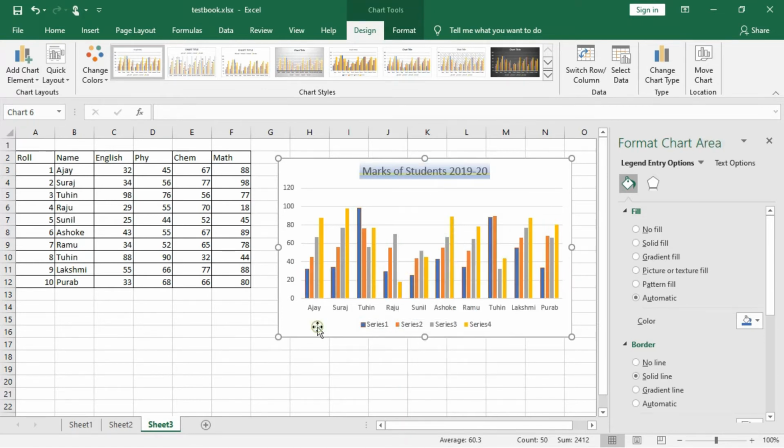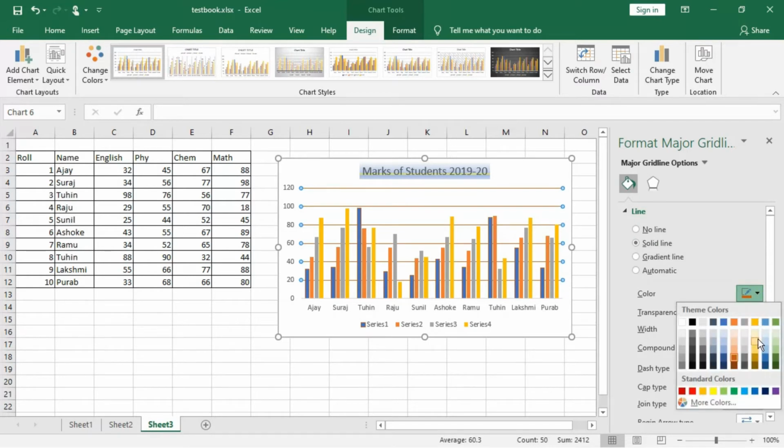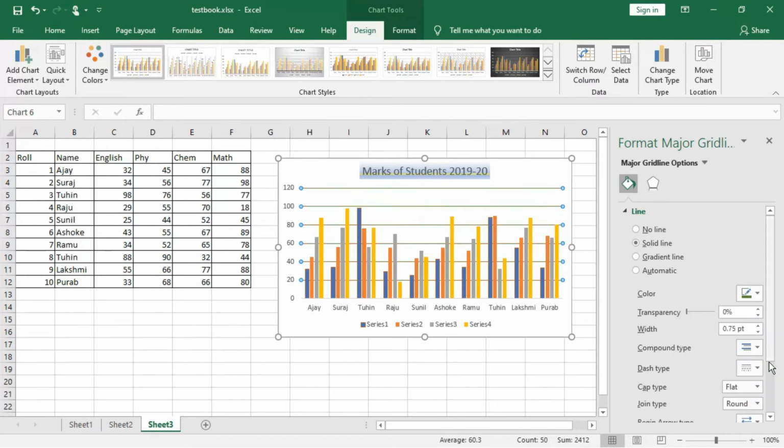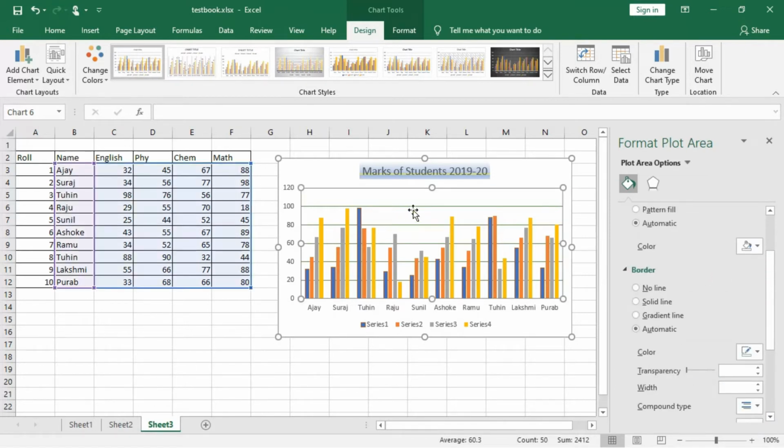So the outline will come over there, and you see the color of grid lines that you have already seen, the solid line. If I want to change it, I can change it also with the green color. Okay, so the green color has come. I'm giving joint type round here, and then some other more options are also available from here. This is the end arrow line, end arrow size, everything is there. Now see this, basically I'm showing you how to do the chart area.